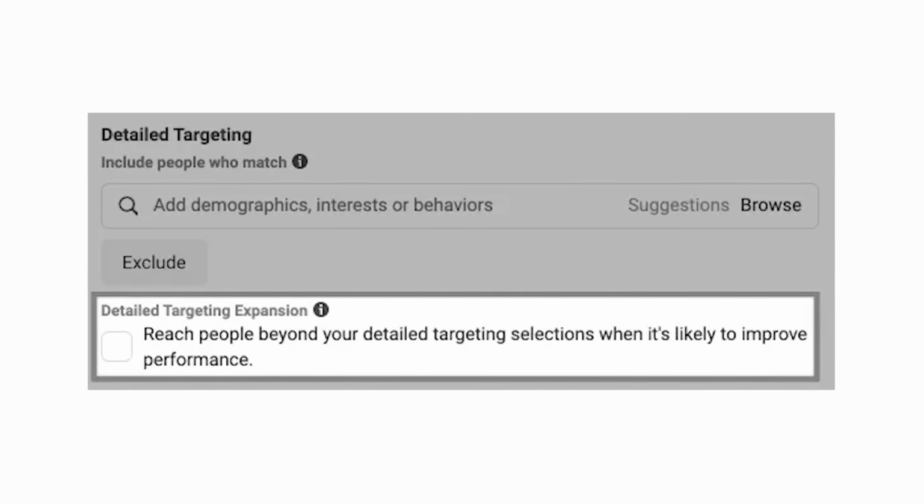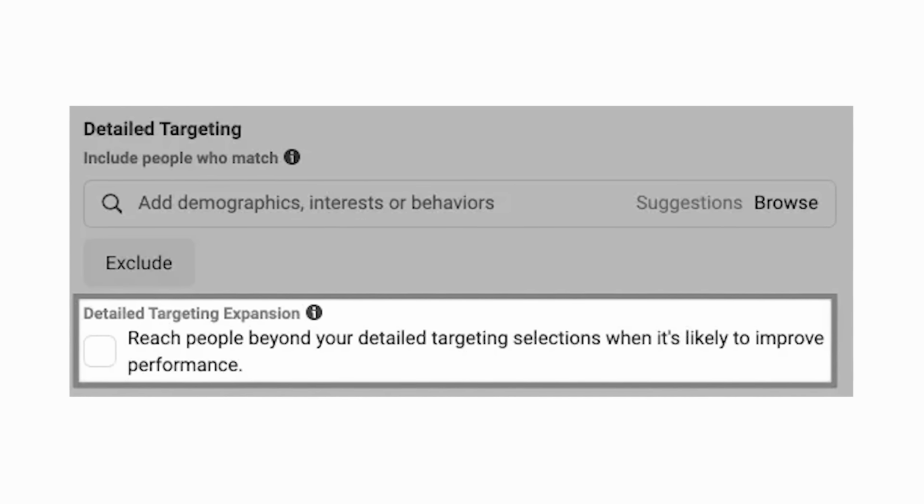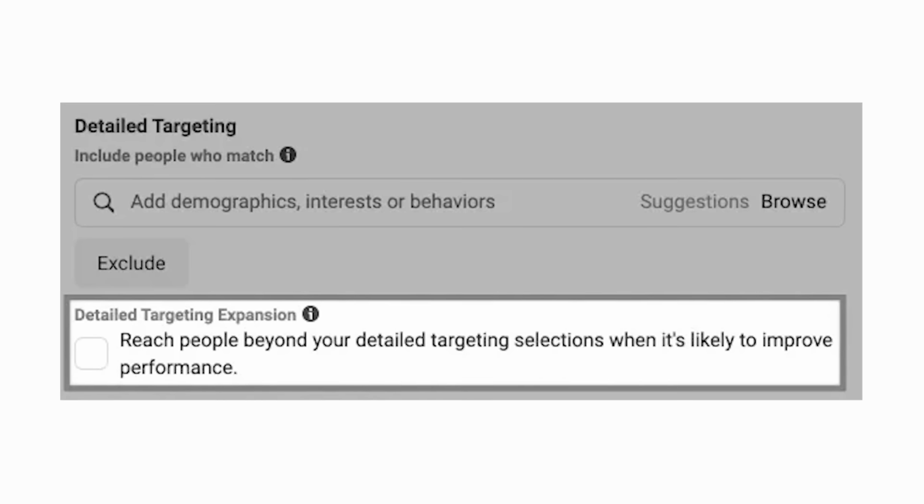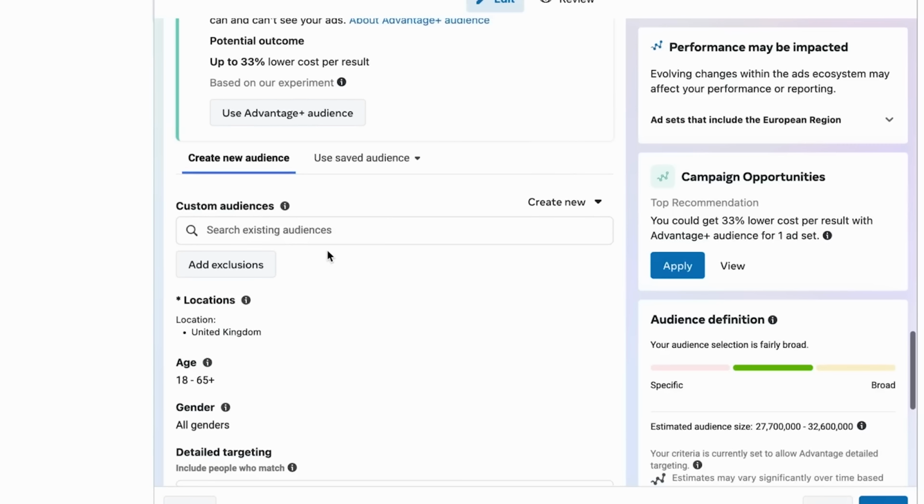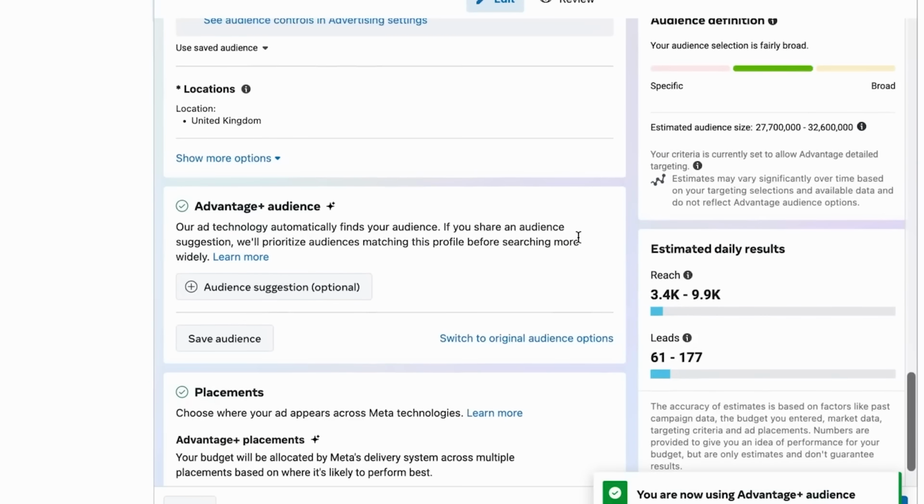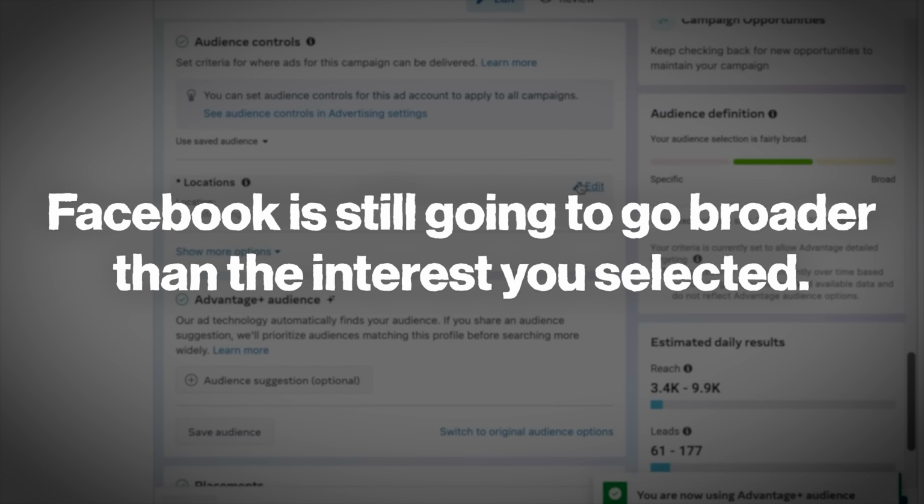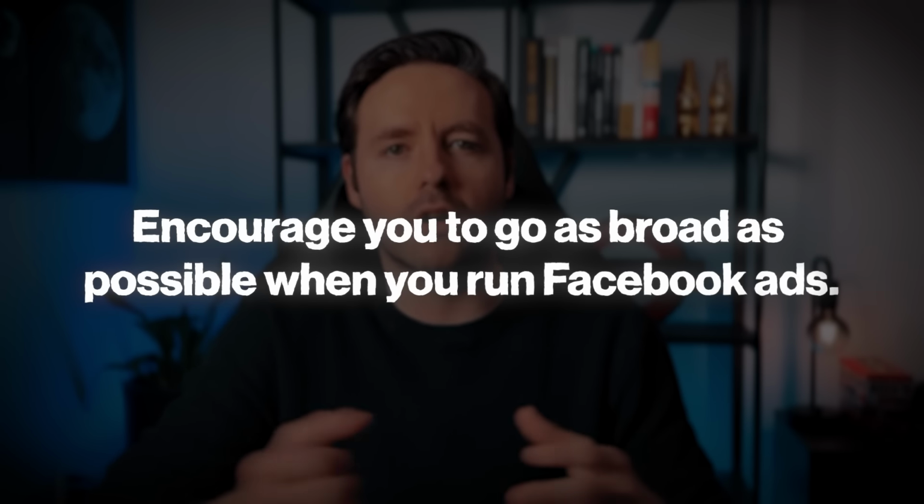And then there's also lots of other smaller changes that they've introduced, such as when it comes to your target audience. In the past, they would give you a little checkbox which you could click on, and that would allow you to expand your audience outside of the interests that you've selected in Facebook ads. And then what they did is they now made that checkbox pretty much mandatory, or at least it's the default option when you run a Facebook ad. So now, even if you select an interest, Facebook is still going to go broader than the interest you selected. So as you can see, Facebook for a long time now has been trying to encourage you to go as broad as possible when you run Facebook ads.